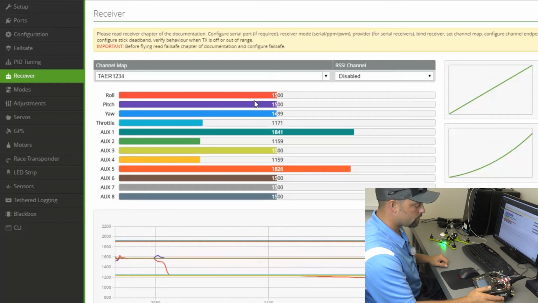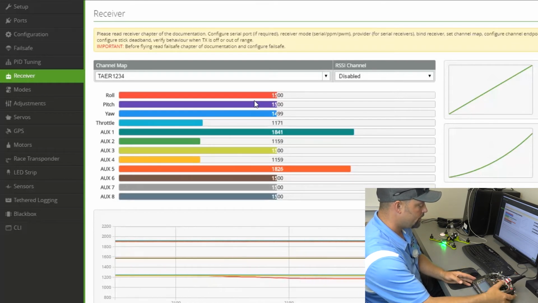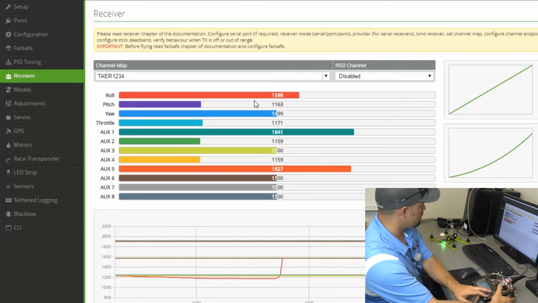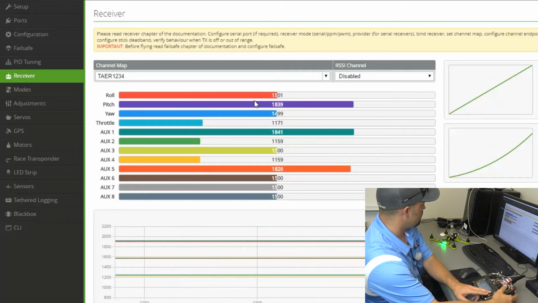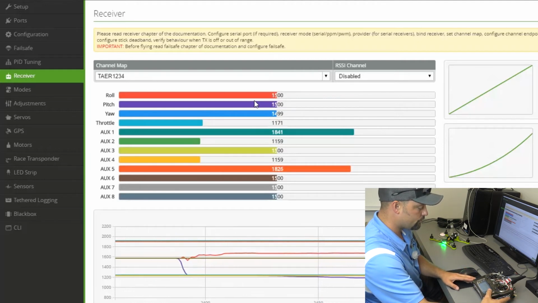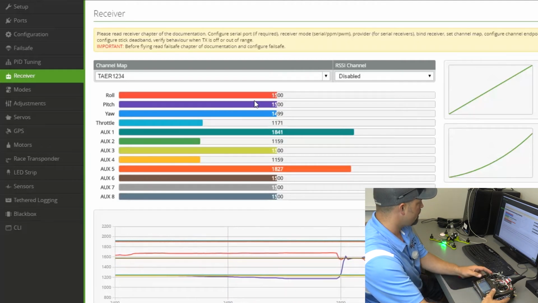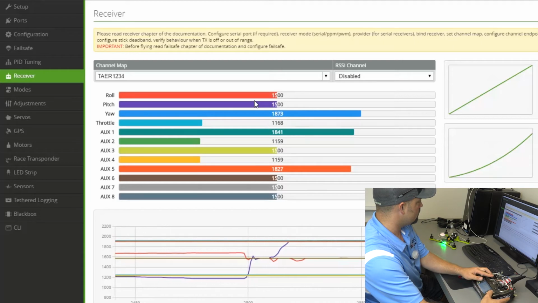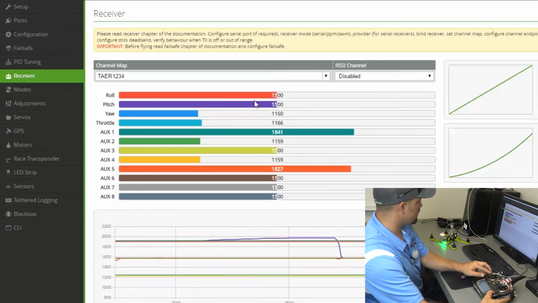Elevator. We're going to click on elevator. We're going to pull back on the stick. We're going to scroll until we reach our 1100. Raise it, scroll till we get to our 1900. All right, click, then we'll roll to the rudder, do the same thing. Rudder right. And rudder left.